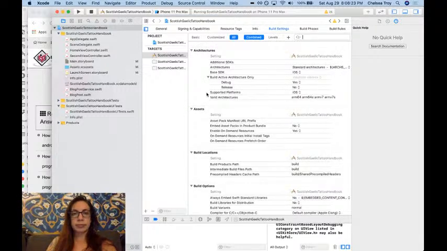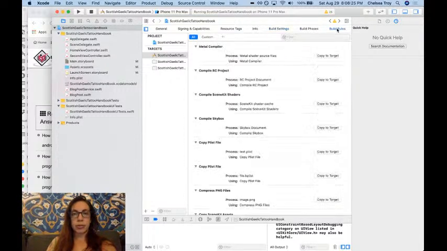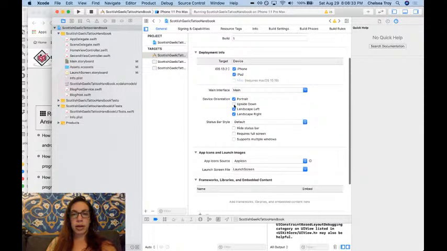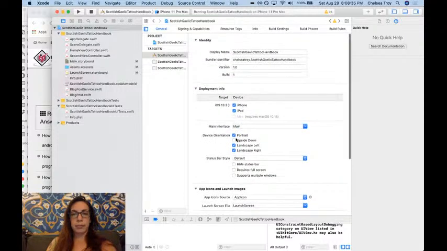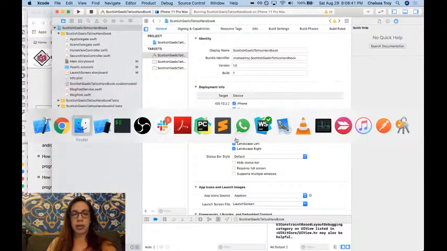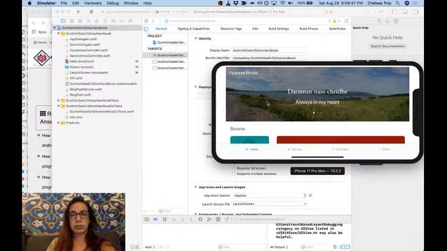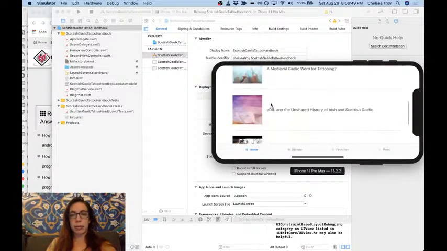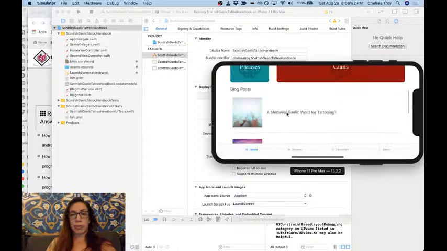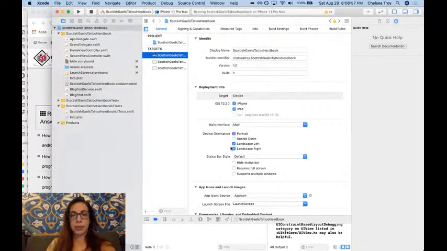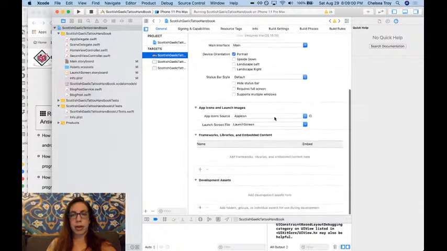Build rules? No. General? Oh, here we go. Portrait, upside down, landscape left, landscape right. Out of curiosity, what happens right now? Yeah, this isn't built to be in landscape right now. It doesn't look the worst. We're going to lock it to portrait, though. No landscape left, no landscape right.